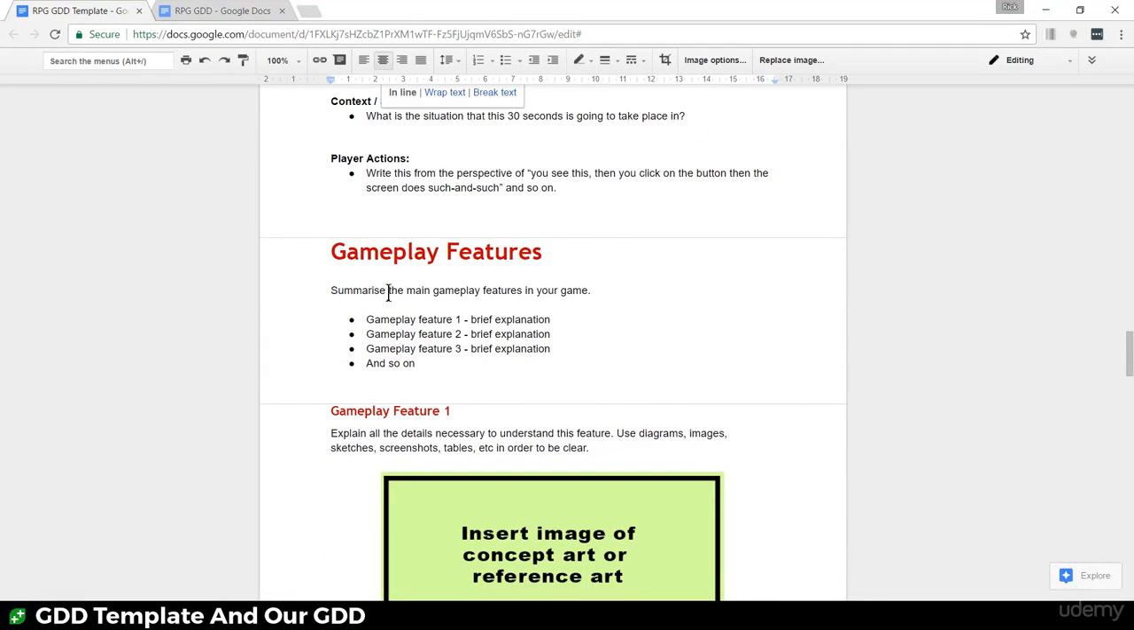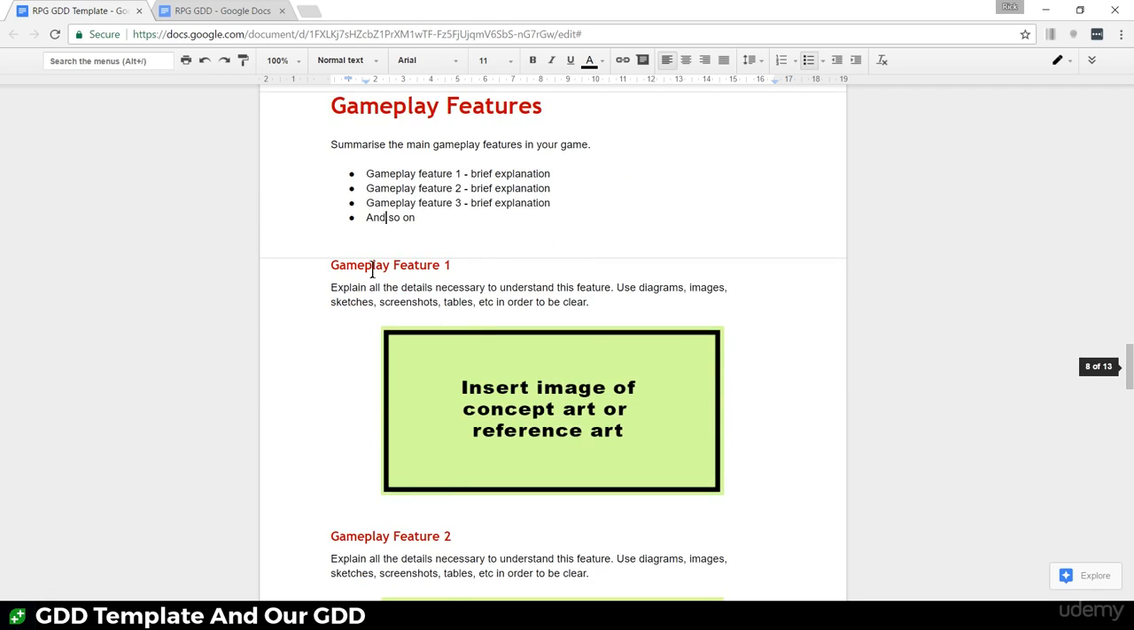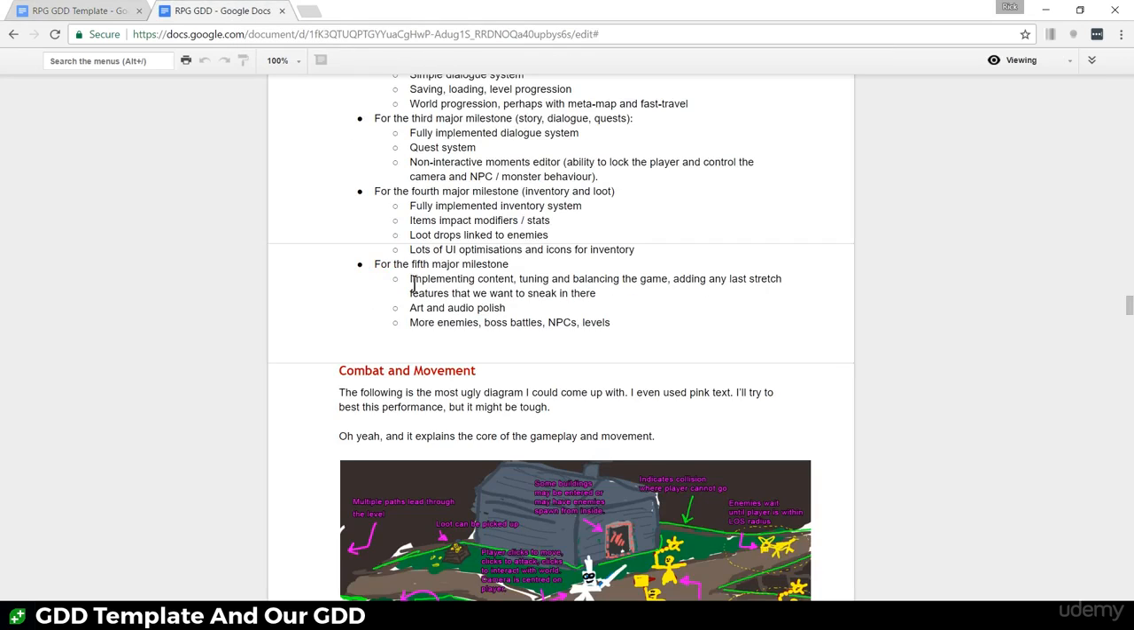And then here, for the gameplay features, it's basically just bullet point them out. What's your main feature? That could be combat, where it's combat with special abilities. Or special abilities would be a feature, inventory would be a feature, branching dialogue would be a feature, and so on. So you write out the main features that you've got in there, and then you go into the detail of explaining what's in that feature. And you get really nitty-gritty in this part of it, so it's very, very clear.